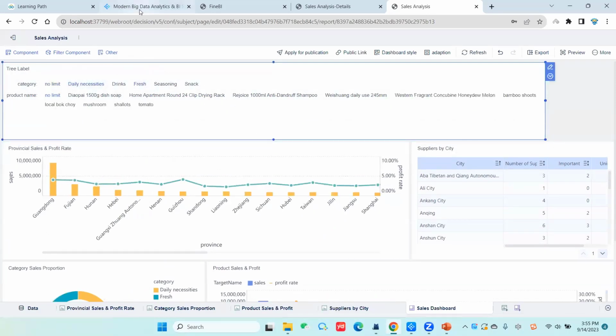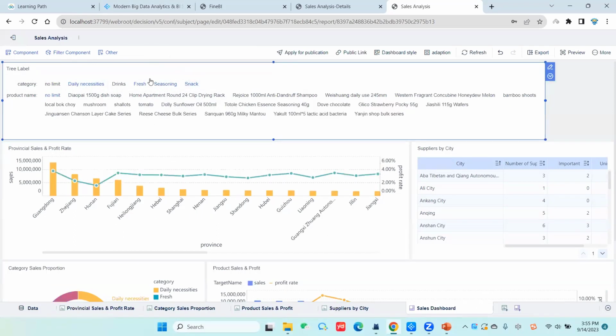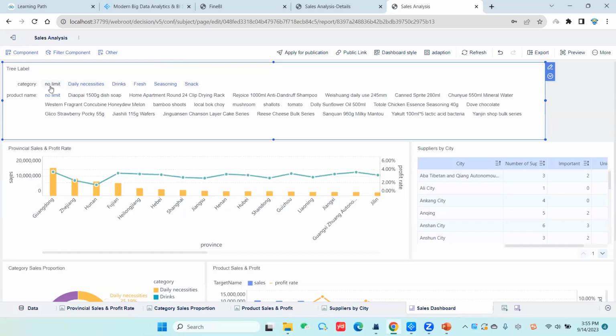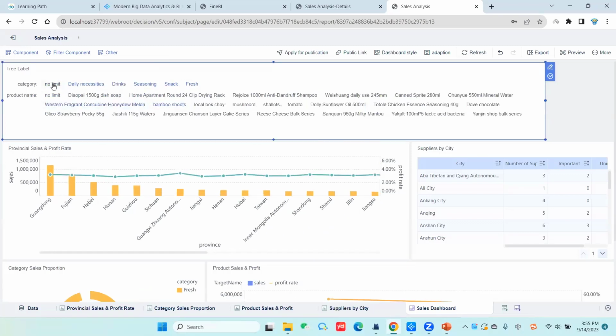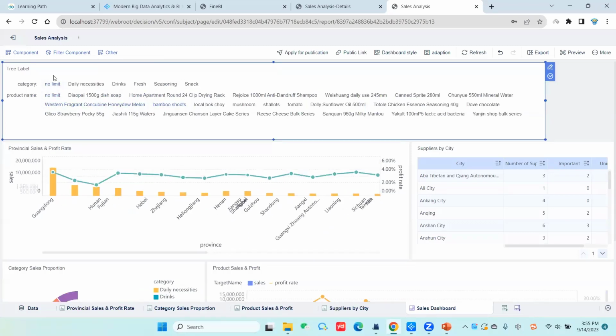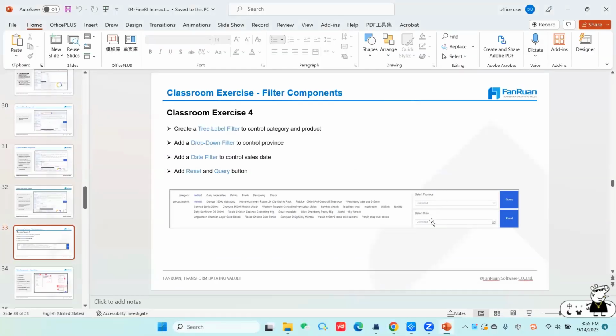So after adding this filter, we can easily pick the data we want. Okay. So this is the first filter. For the next one, we will use another text filter to allow users to focus on a specific province.